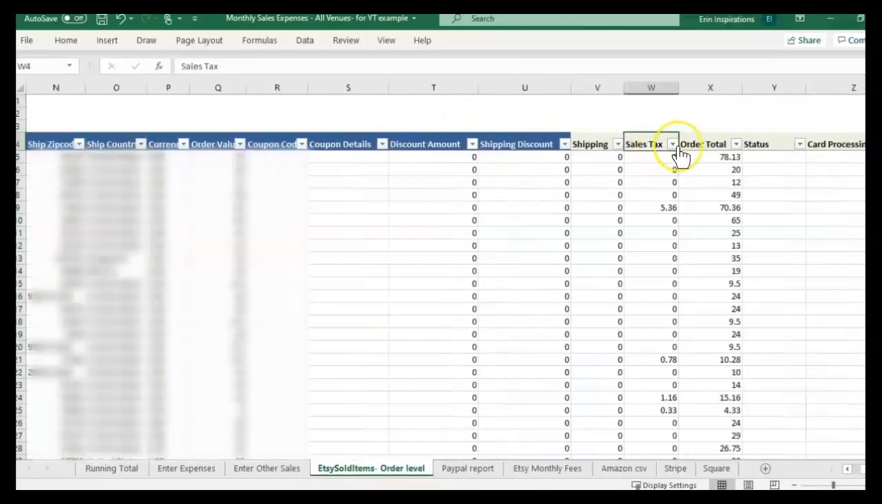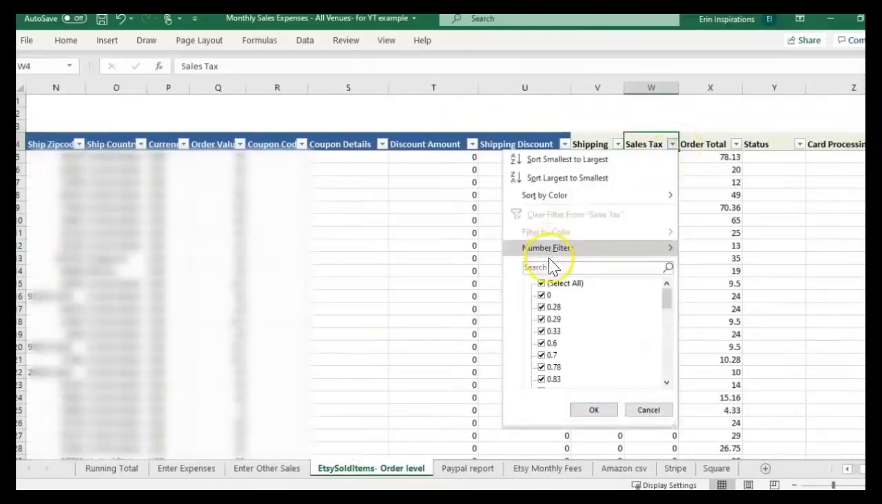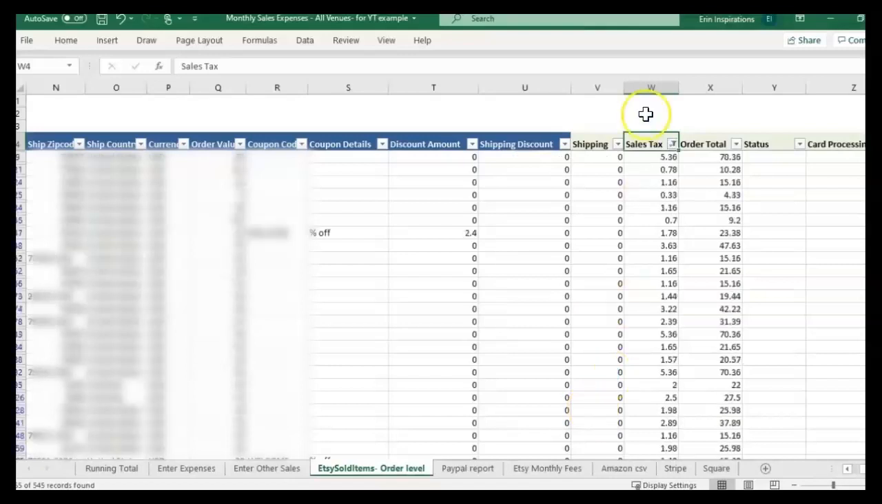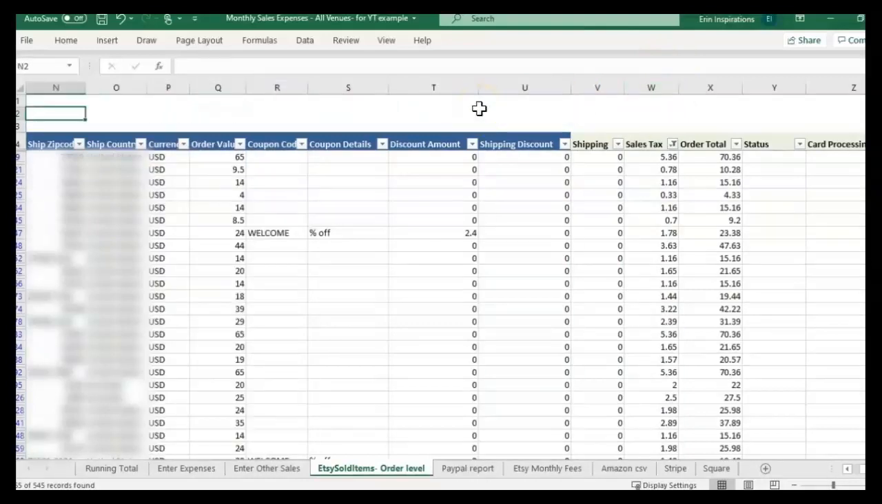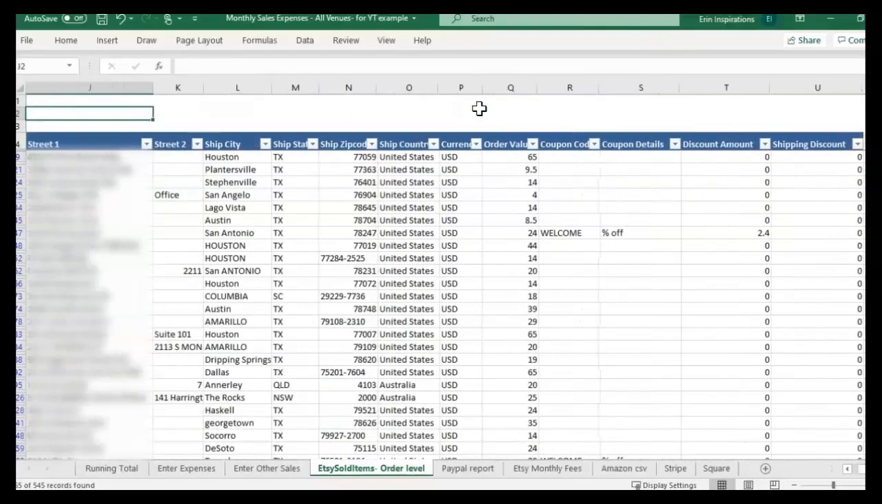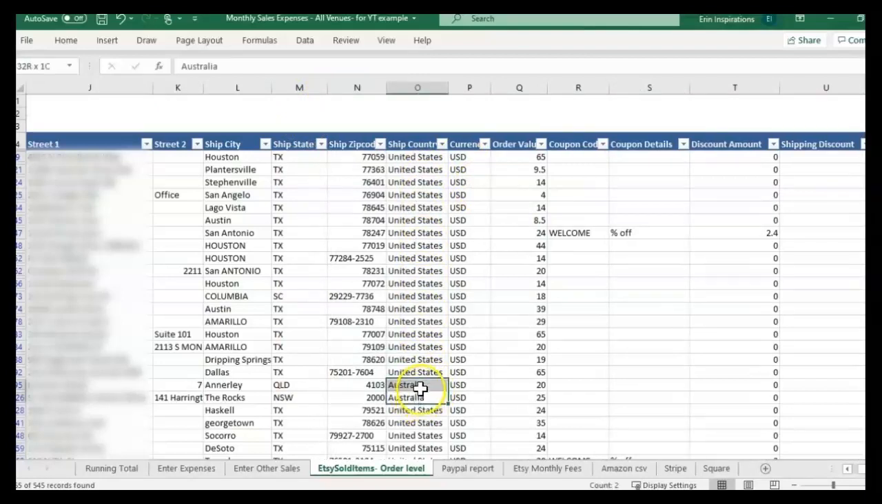One way to see all the locations that were charged a sales tax is to click on this little filter on the sales tax, and then it has everything checked. We're going to uncheck the 0 and click OK. And now everything listed here is the 139 of people who got charged sales tax. If you scroll over here, you're going to see the state, ship state, and then you're also going to see ship country. So right off the bat, we see Australia.